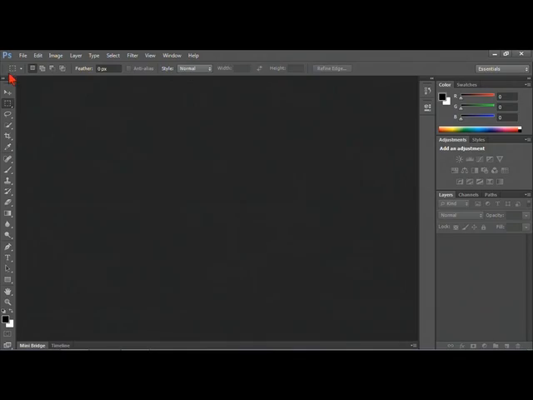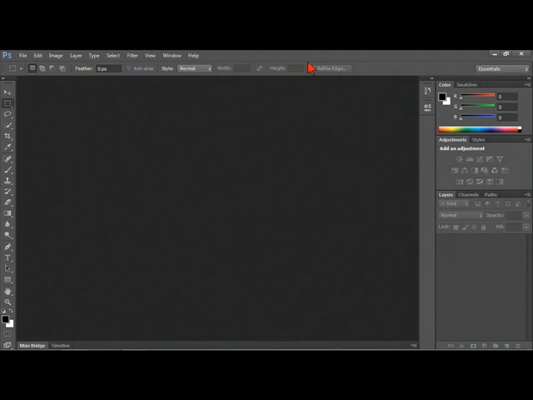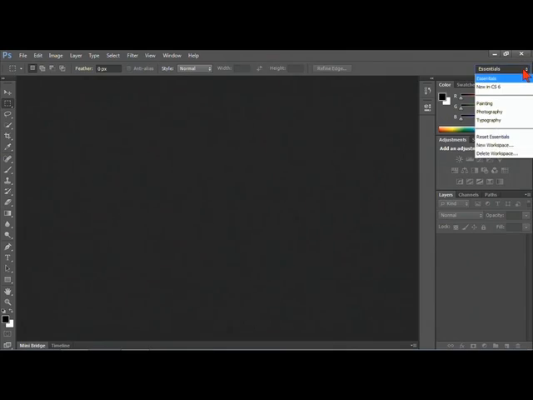And then right below that, we have what's called the options bar, and that gives you more options depending on what tool you have selected. So right now we have a selection tool. And then if we go all the way over to the far right-hand side, we have the workspace switcher. The default workspace is called Essentials, and there are actually some different workspaces that come with Photoshop CS6.